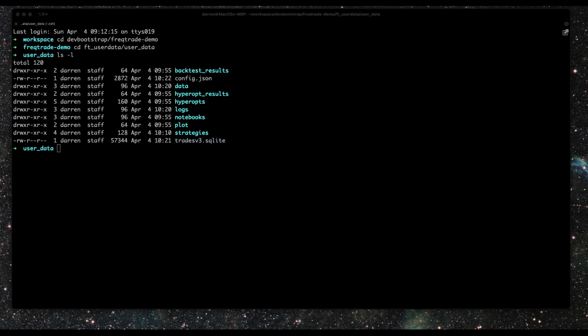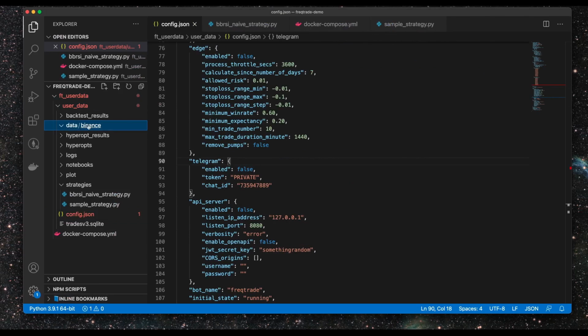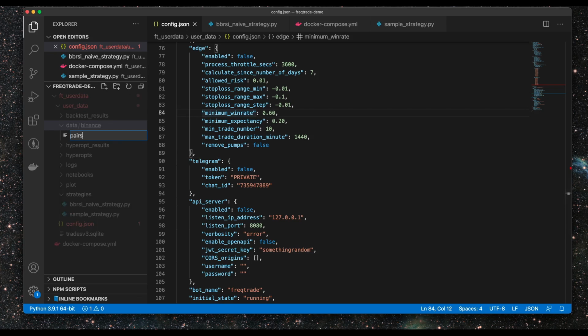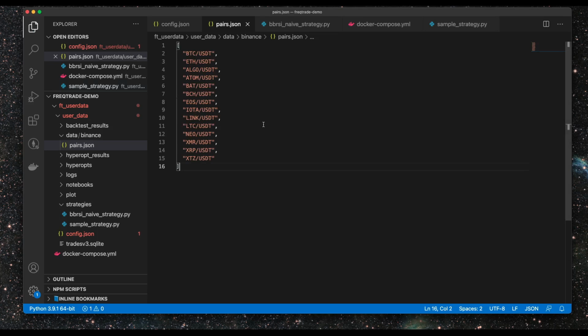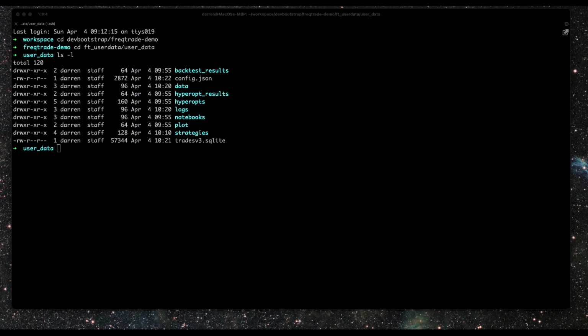So the first thing I want to do is, in the data directory here, we've got data Binance, which has already been created. We can create a file called pairs. So let's go ahead and create pairs. In this pairs file, we can basically tell Freqtrade which pairs we want to download for our backtesting. So we just put that in here, and then we can head back to our terminal window, and we can run the Freqtrade download data command.